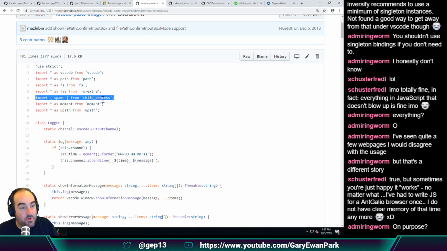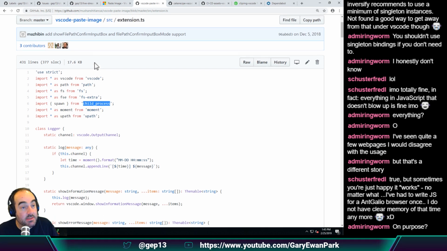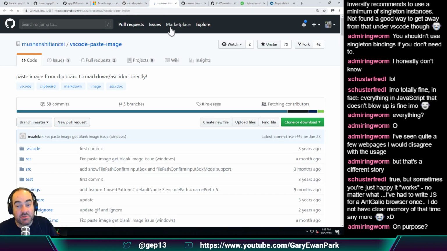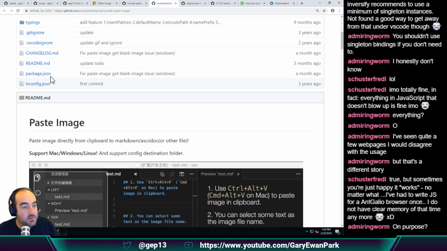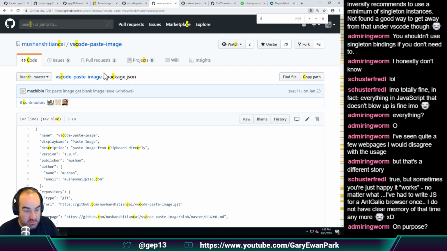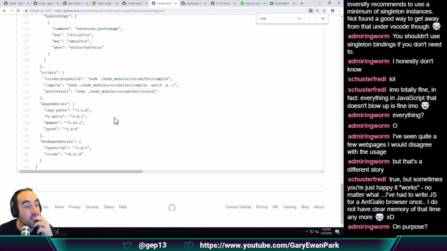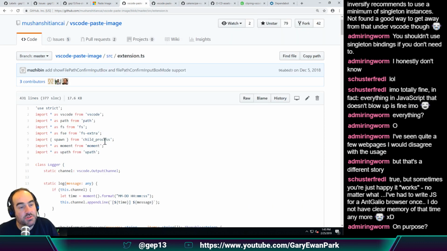So child process is something that I suspect is going to be needed in our package.json file. So let's have a look in our package.json file to see if there's a thing called that. Interesting. Is it just going to know about it? Is child process something that comes out of the box? Let's give it a try.